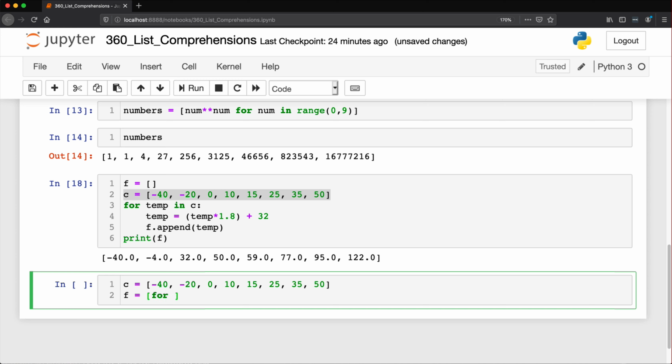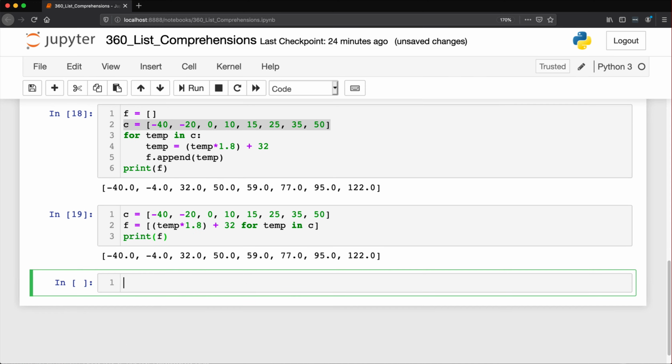So for temp in C, what do we want to do? We want to do temp times 1.8 plus 32. We want to make sure we have those brackets in there so that our math always works out. And then we can print f, and we'll get the exact same answers.